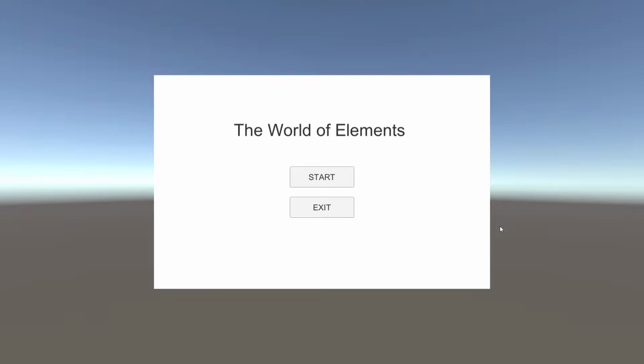Here we have my game, The World of Elements. The basic premise of this game is it's an open world RPG where you walk around, interact with characters, and interact with enemies. But in this example, in the first digital prototype, I have limited it to experiencing what movement will look like and how attacking enemies will look like.